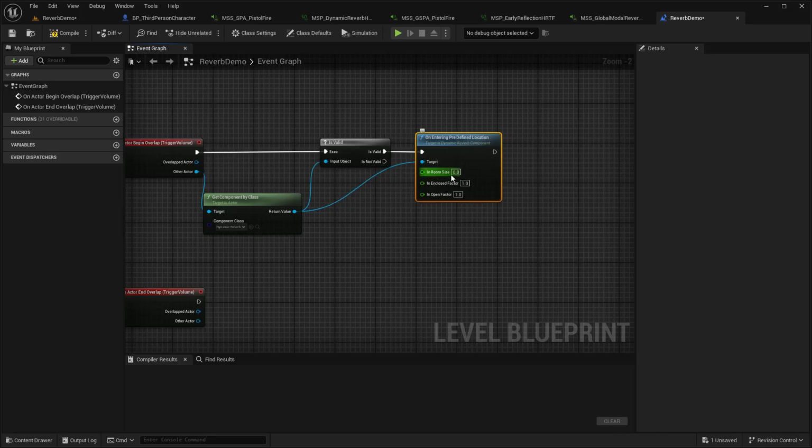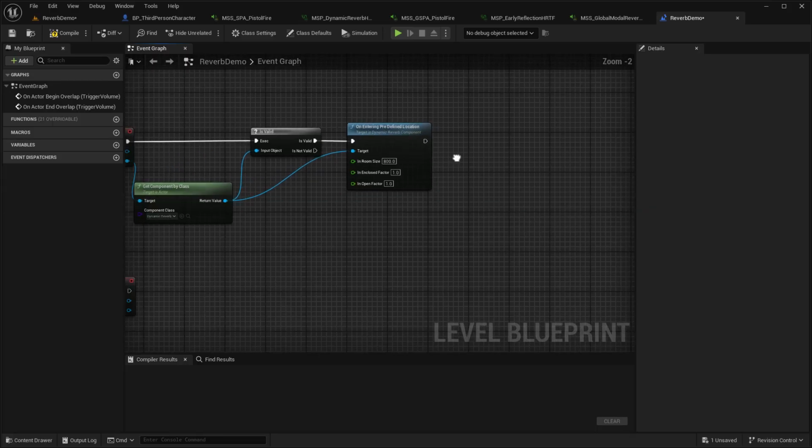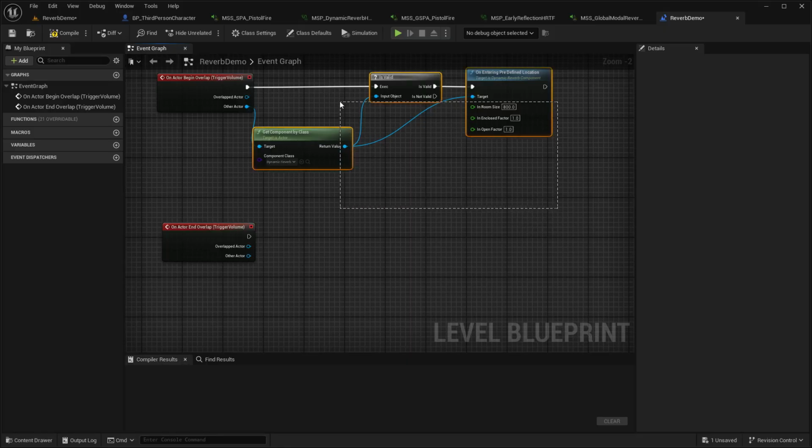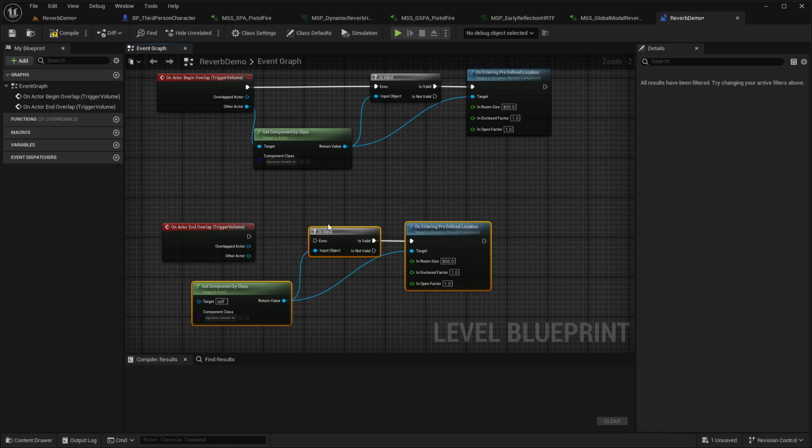Again, room size is the cube root of room volume. For enclosed factor, if it is completely closed, like in an elevator, set it to 1. If the location has no roof, subtract 0.35 from the enclosed factor. Then, if it lacks some left, right, front, or back walls, each missing wall will reduce the enclosed factor by 0.15. Since you've already set the room size directly, you can keep the open room factor at 1 for simplicity.